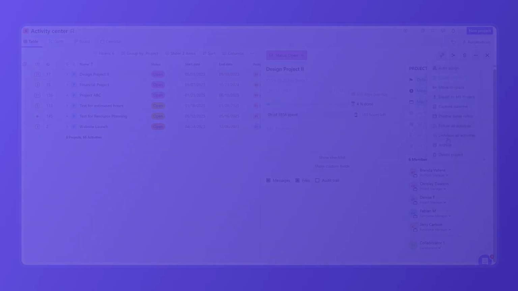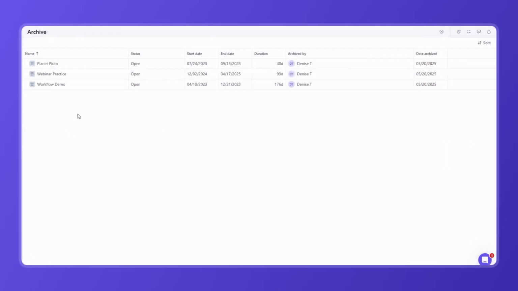Click Archive Project to hide the project from all screens in the platform. It will now be stored on the Archive page, which you can access from the More Actions menu in the Activity Center header. You will only see projects you have permission to delete or archive.